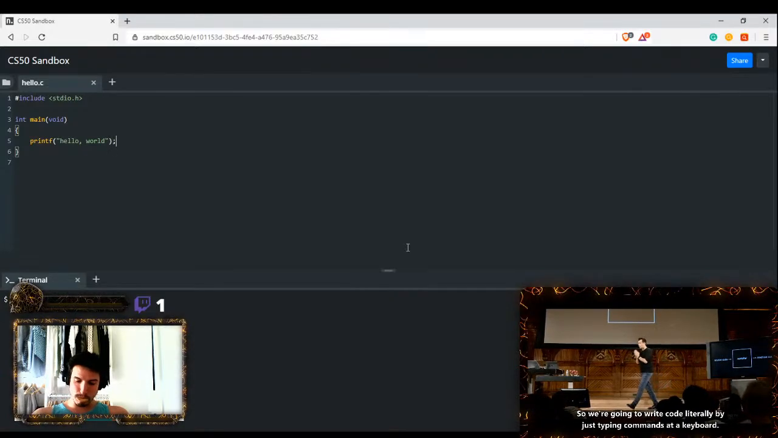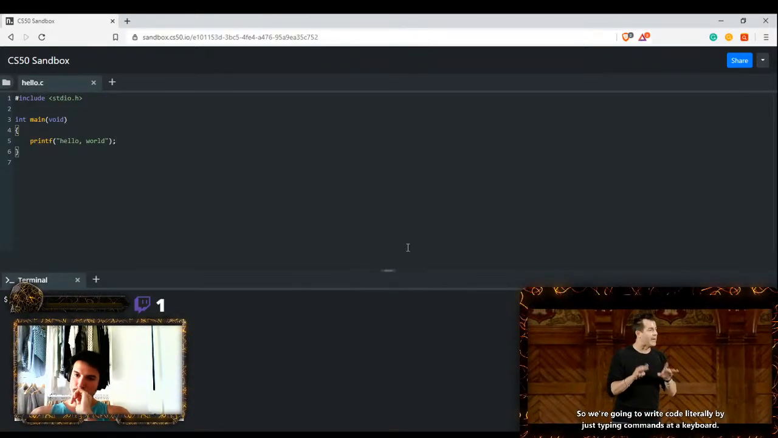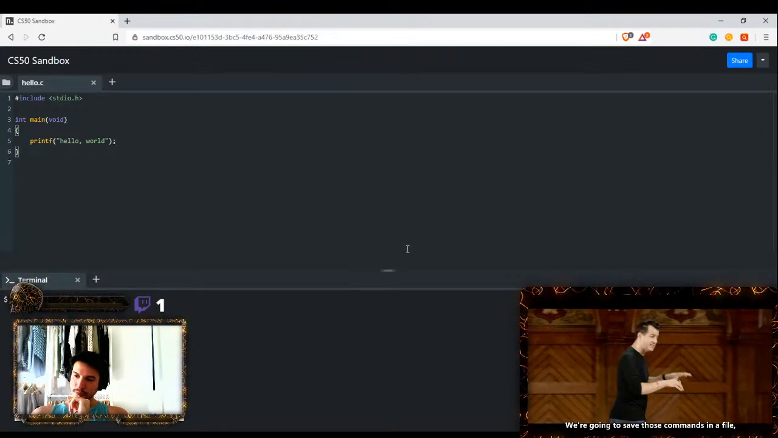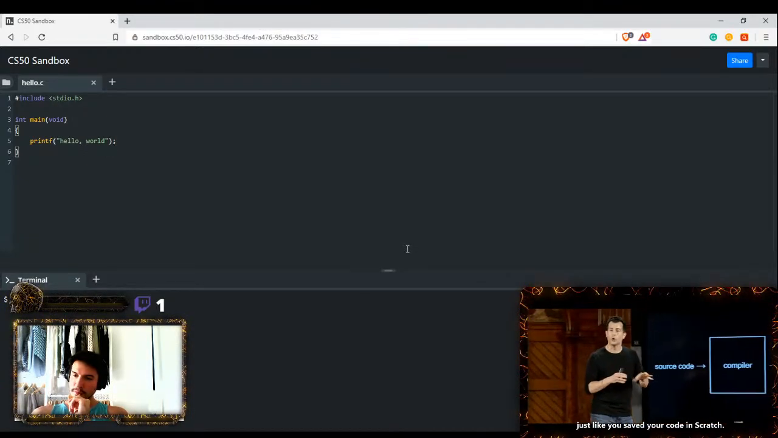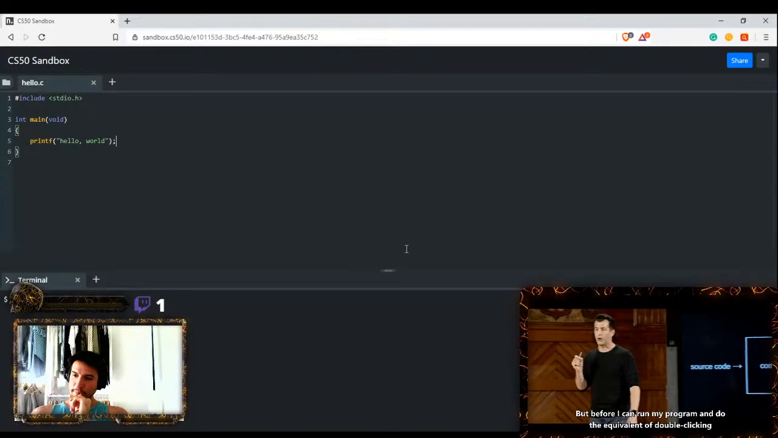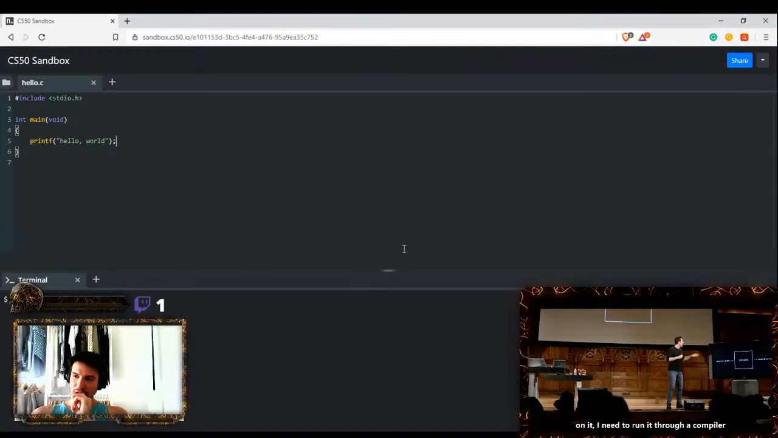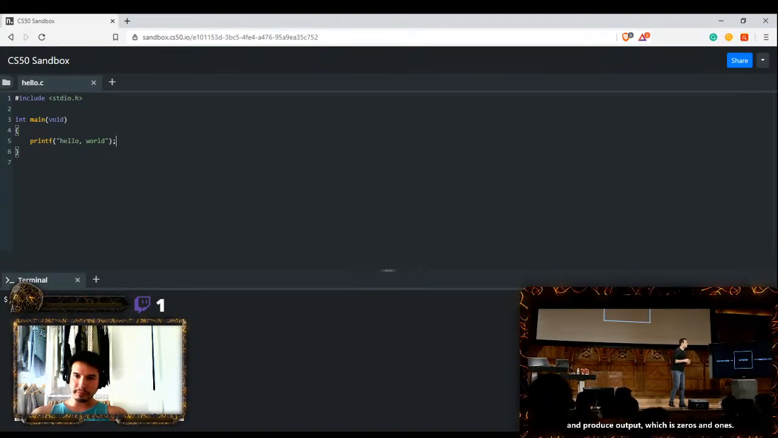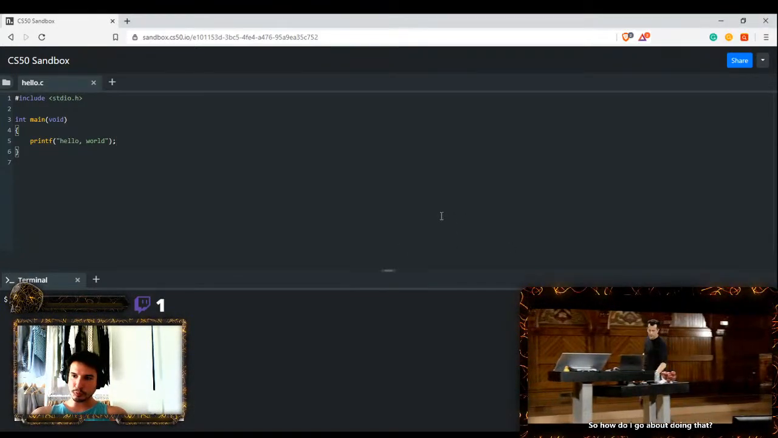compiler. So we're going to write code literally by just typing commands at a keyboard. We're going to save those commands in a file, just like you saved your code in Scratch. But before I can run my program and do the equivalent of double clicking on it, I need to run it through a compiler and produce output, which is zeros and ones. So how do I go about doing that?